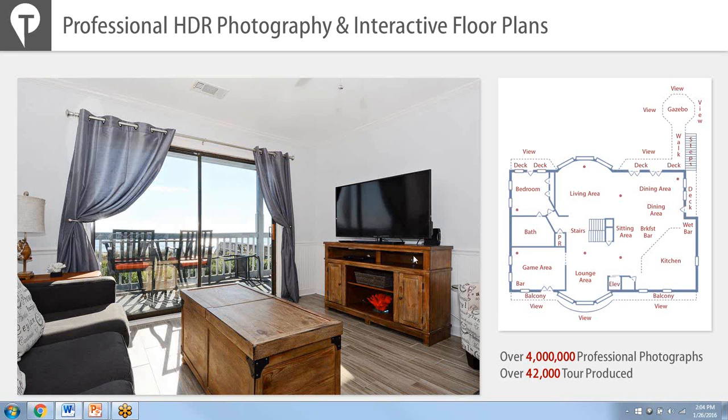So a little history about TruPlace. The company's just a little over 10 years old. We have done over 4 million photographs and 42,000 tours in production. We have just a little over 140 clients in the vacation rental space, not only in the United States, but also in Costa Rica, and we're looking to expand into other regions as well. So that's the short history of TruPlace.